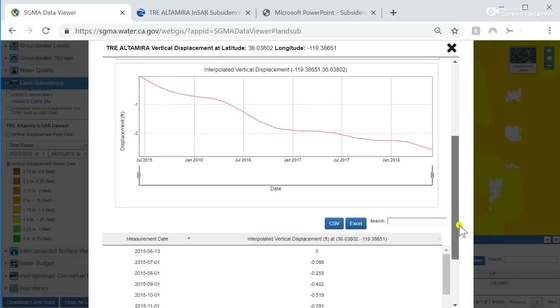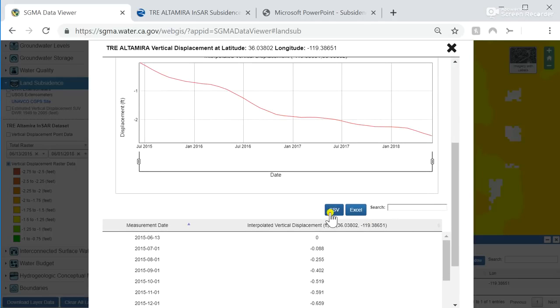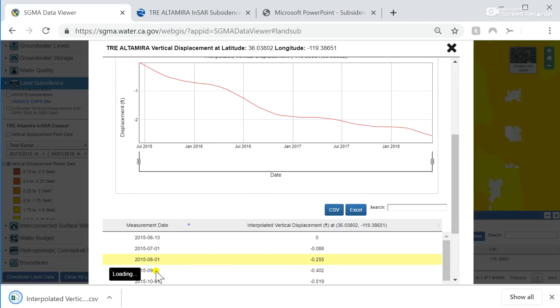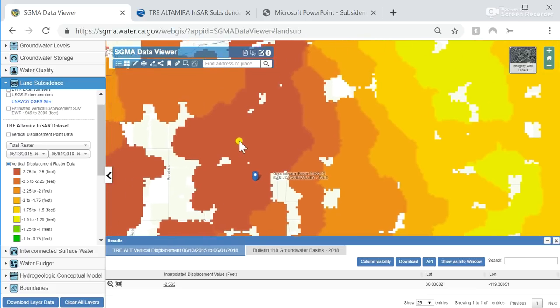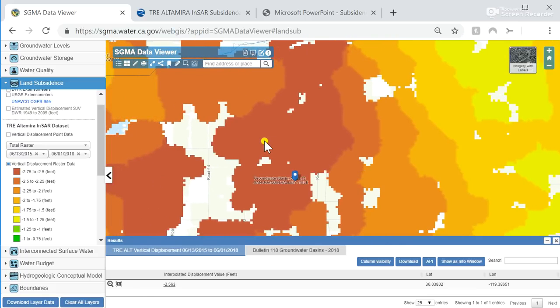You can also download this information in a tabular format in a CSV or Excel file, and you click on this and it brings up a downloaded file. The mouse clicks to close the download file bar in the grid. Another feature related to this raster InSAR dataset is the grid that was used to generate the rasters, the vertical displacement point data.